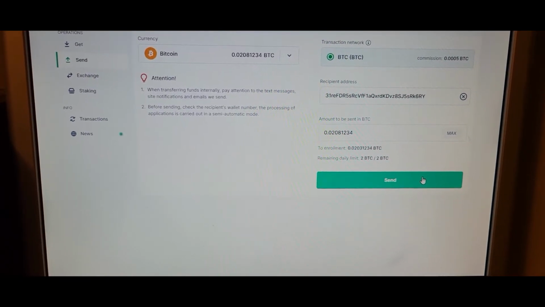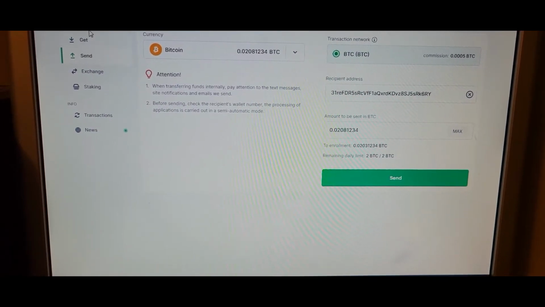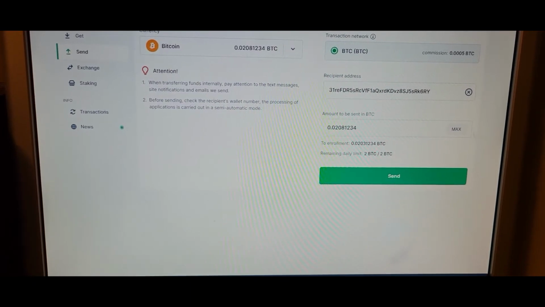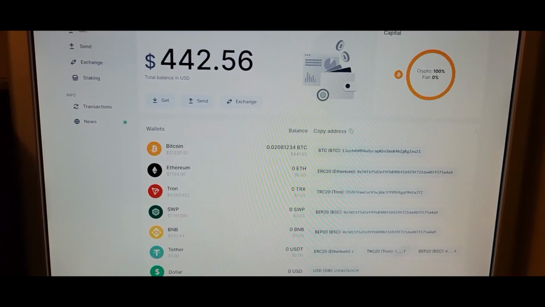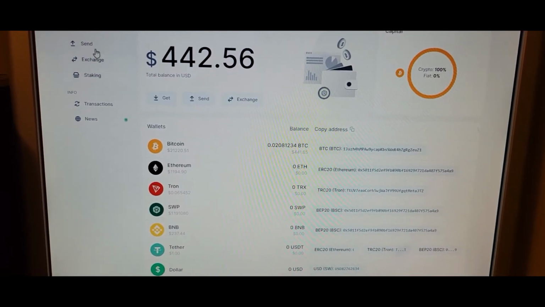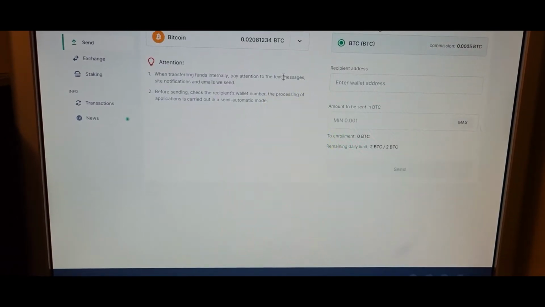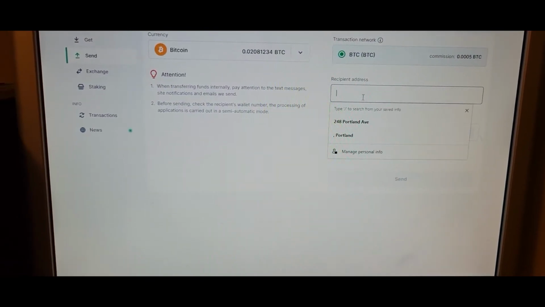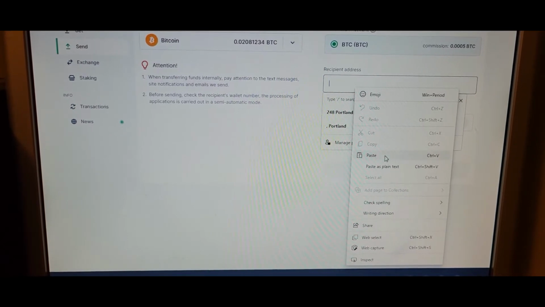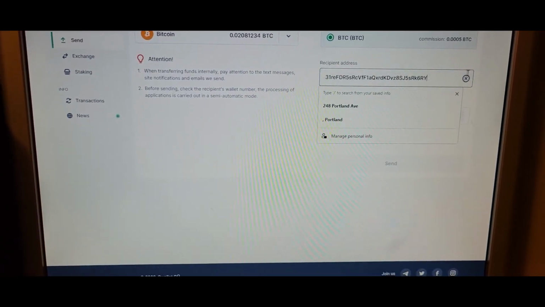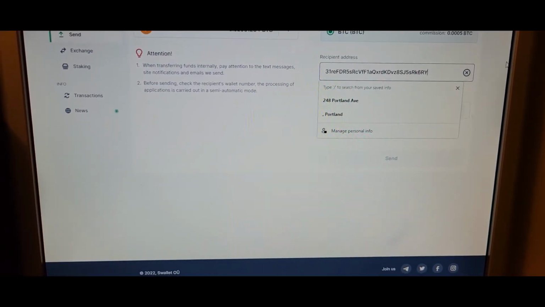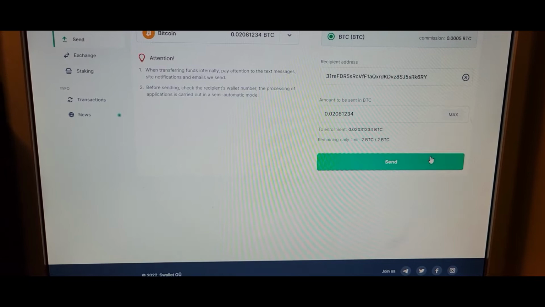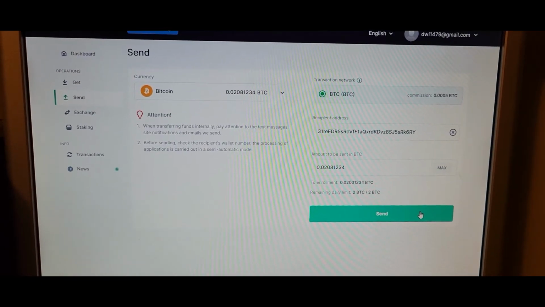Actually, I want to make sure it's the same amount. So 0.0208. Yeah, that is it. Okay, guys. So again, click send, Bitcoin, enter in the recipient's address. And at that point, click max. And there we go, guys. I'm going to click on send.